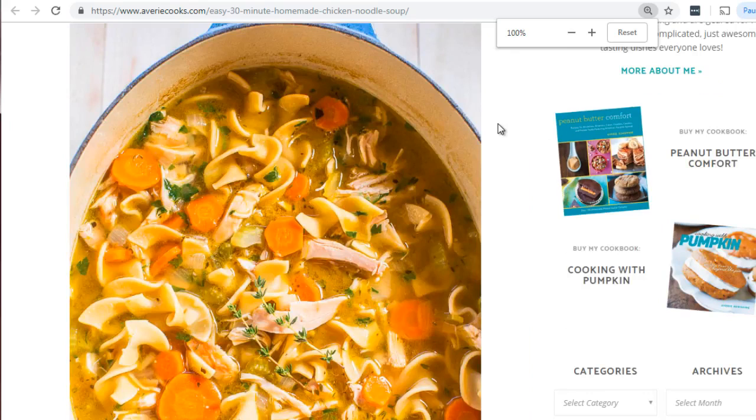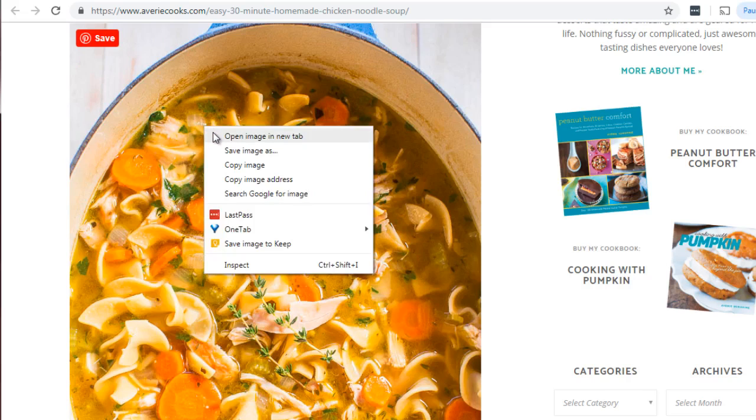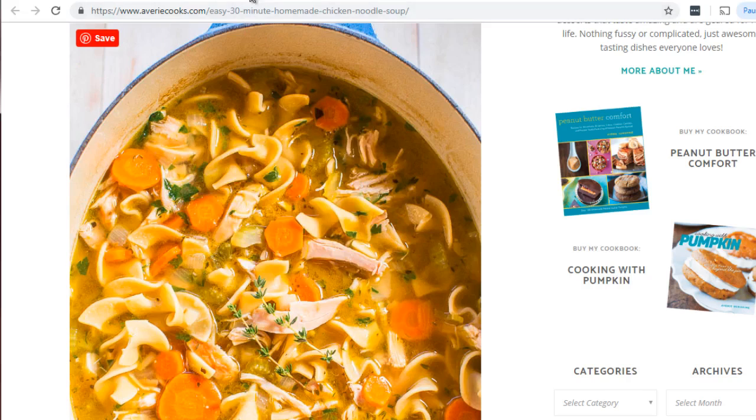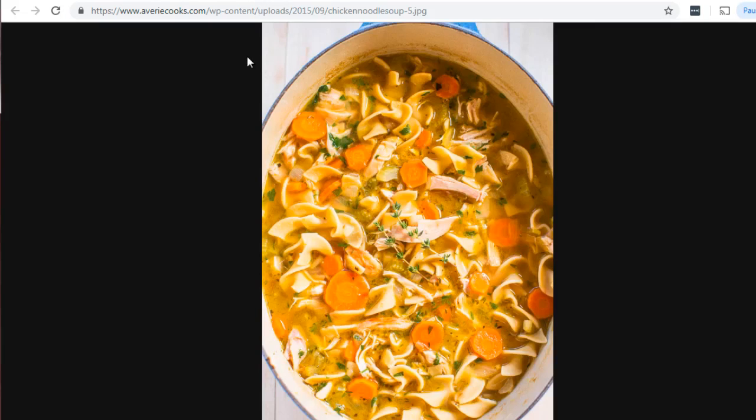Now that's interesting. What I'd like you to do is, regardless of what browser you're using, whether it's Google Chrome, Safari, or Internet Explorer, right click on that image, and then click on Open Image in a new tab. And the reason why we want to do this is this. So we can see here that this is the file name.